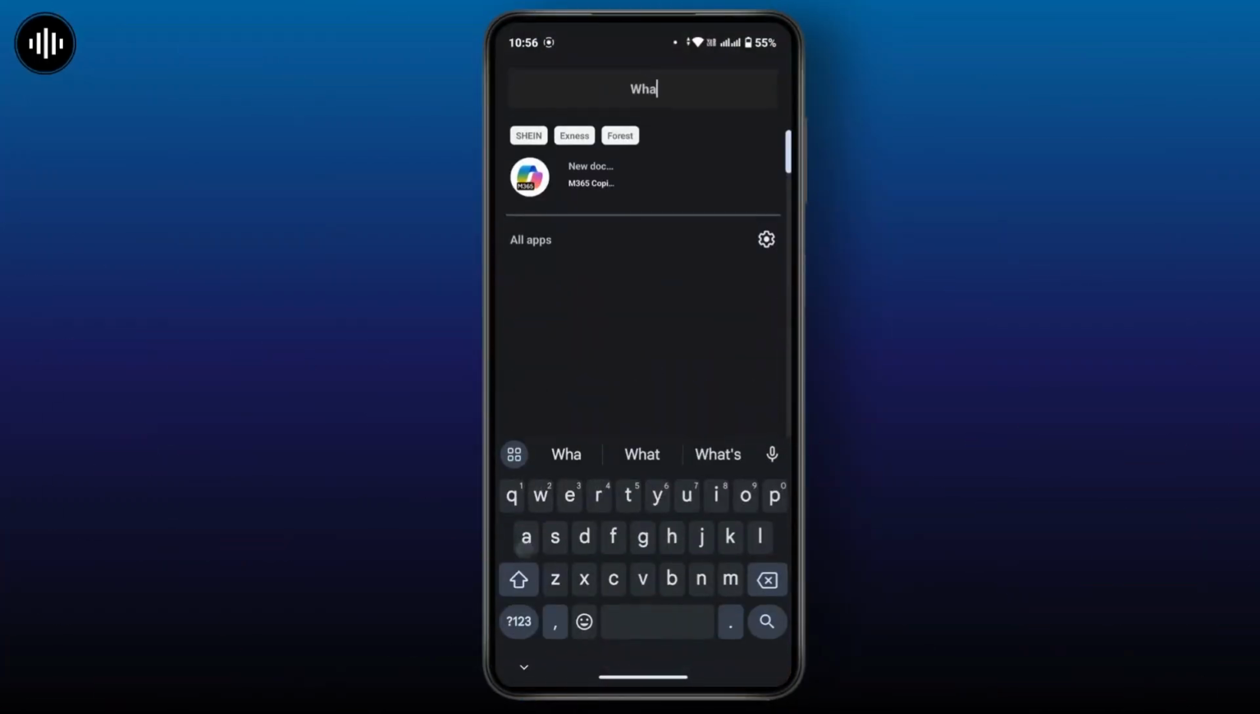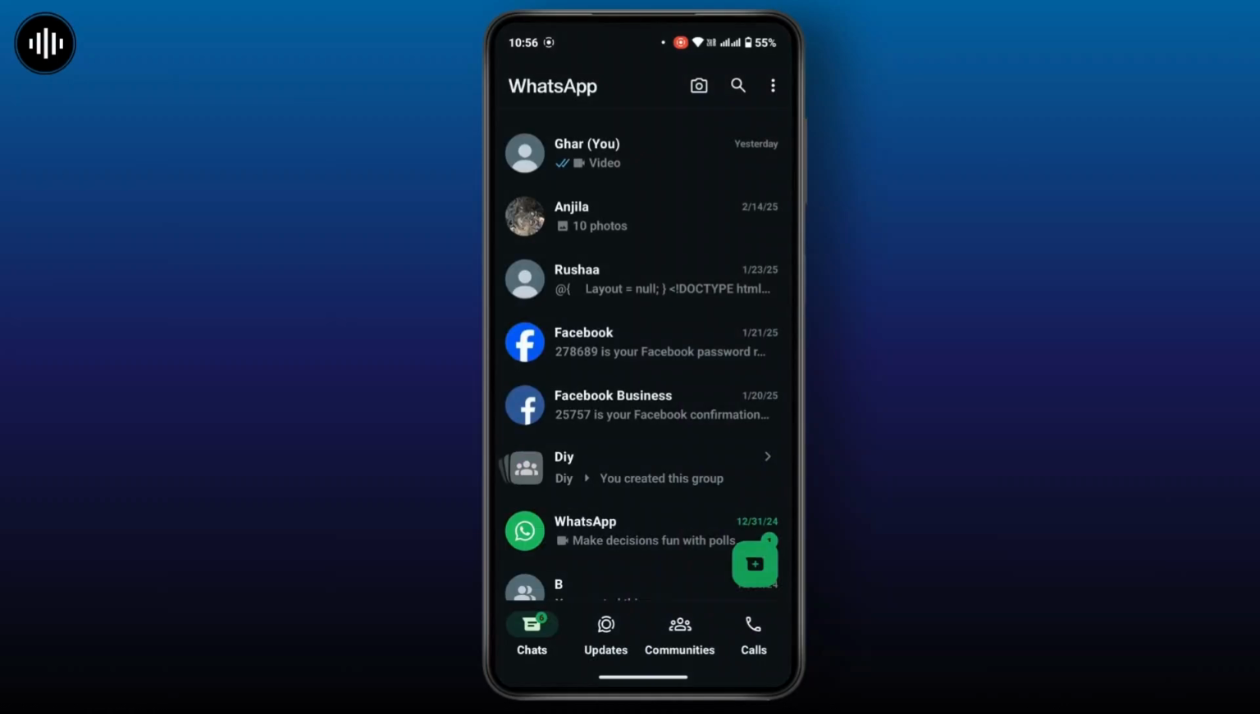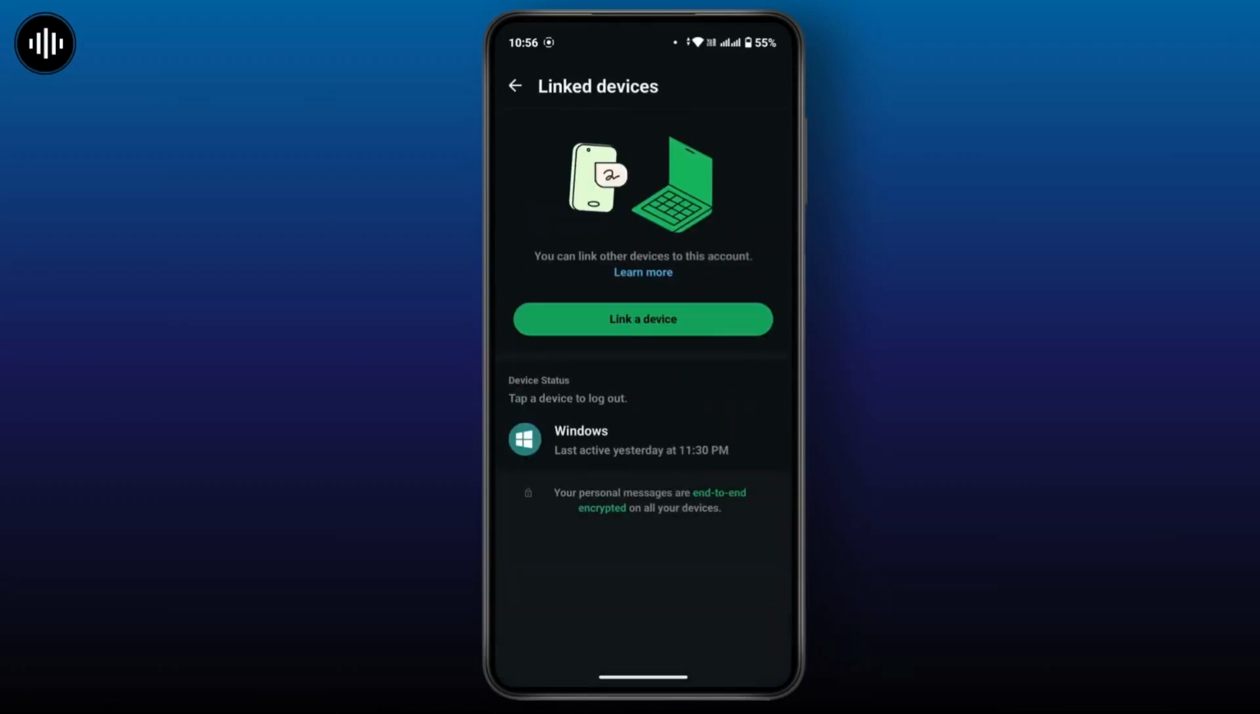First of all, you have to open up WhatsApp in your device. After you're on your chat page, head over to top right and tap on the three dot icon. Here, tap on linked devices.